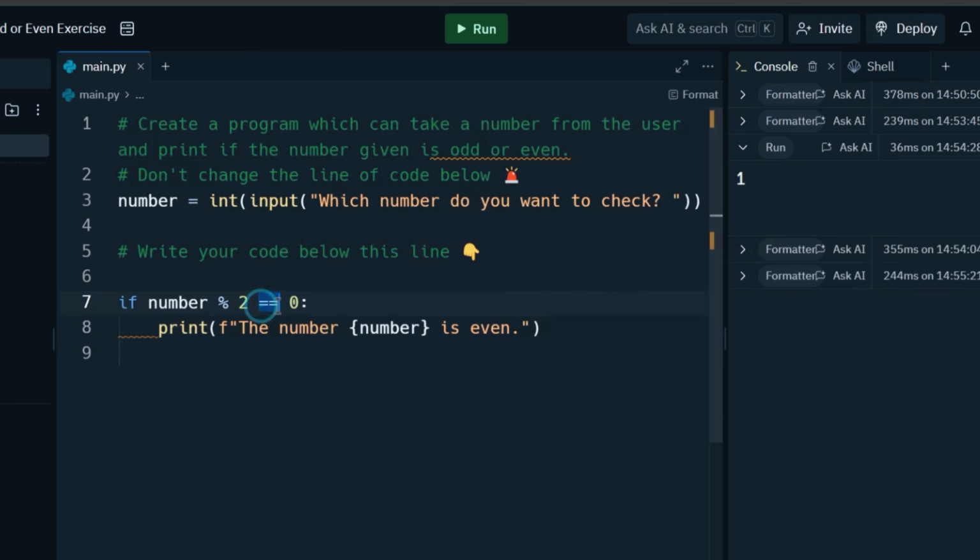And we are using double equals instead of a single equals, because a single equals is used to assign a value to a variable. As you can see, here we are using a single equals to assign a value to the variable number. That's why we use 2 equals to check if a number is equal to something else.